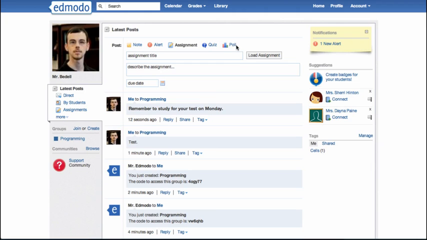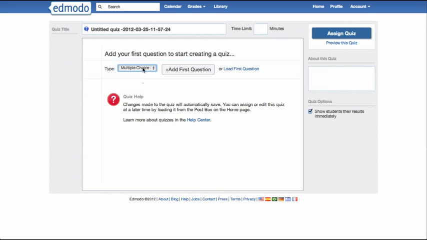Same thing with quizzes and polls. The feedback is instantaneous. If you create a quiz, it's very simple. You can have several types of questions: multiple choice, true, false, fill in the blank, short answer. It'll actually grade it for you. Kids will get the instant feedback.